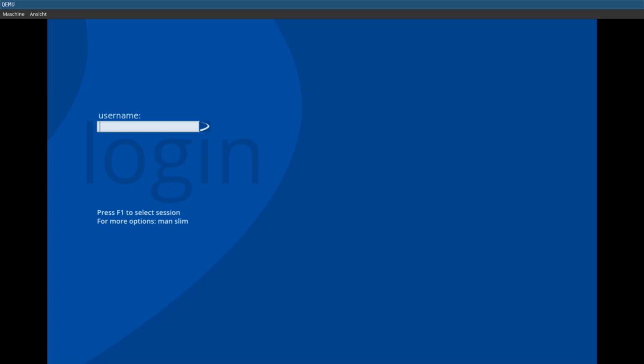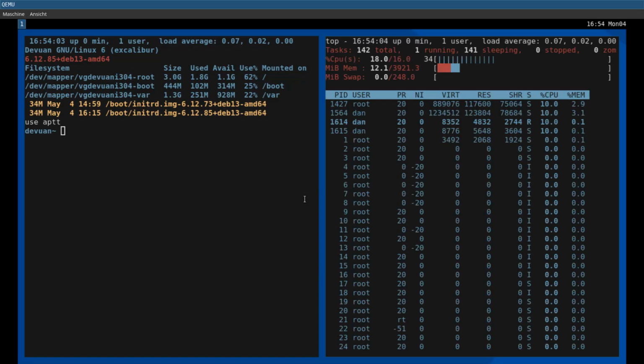And we have the F1. With F1 we can switch between the sessions, and then we can just log in. Here we are. This is the other way to log into i3. It's amazing. I love this. So two great possibilities.